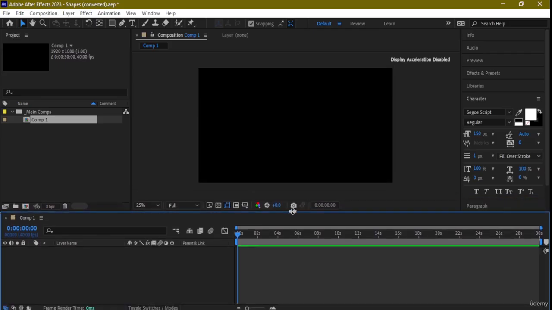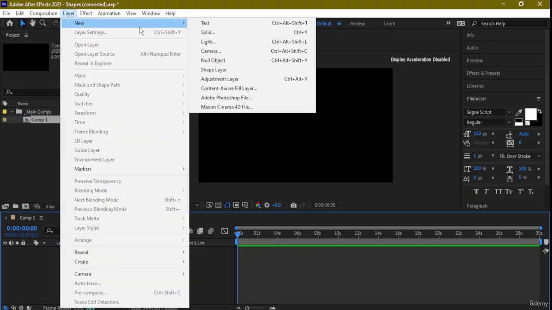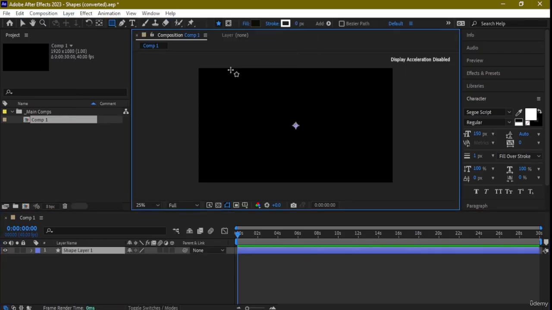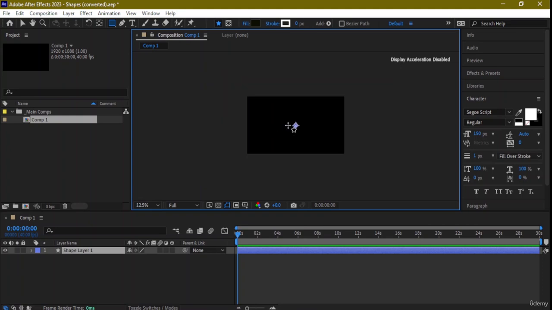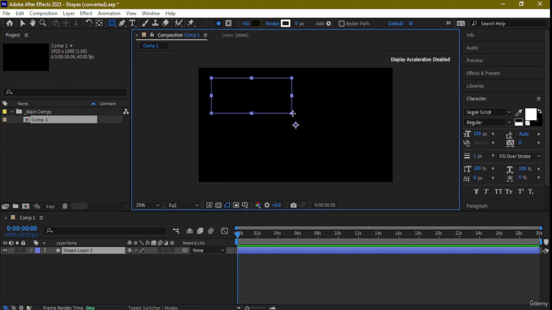Now, let's start off by adding in my shape layer. There are two methods of how you'll be able to do that. First, go to Layer, just the same way, click on New, and you will find Shape Layer, just like we did with the solid layer. Click on Shape Layer, but there is no shortcut key assigned for it.